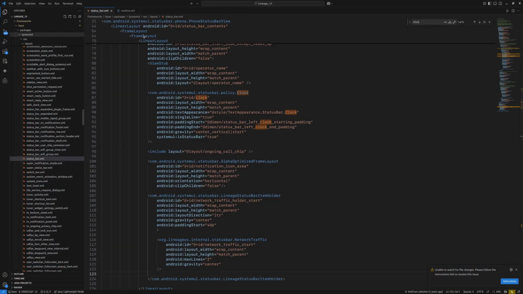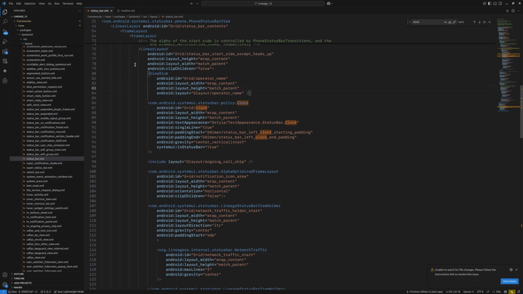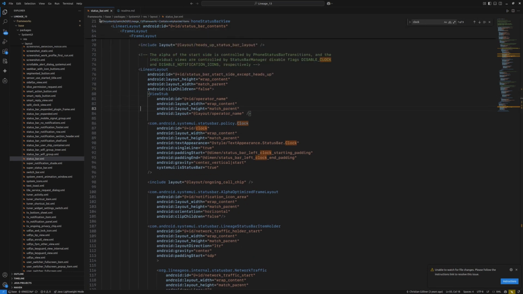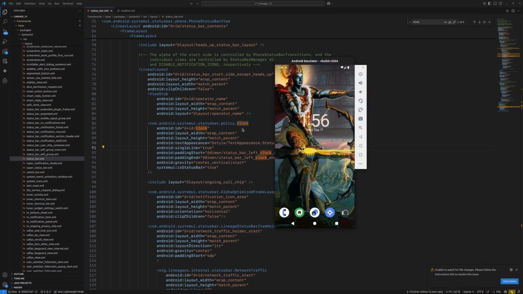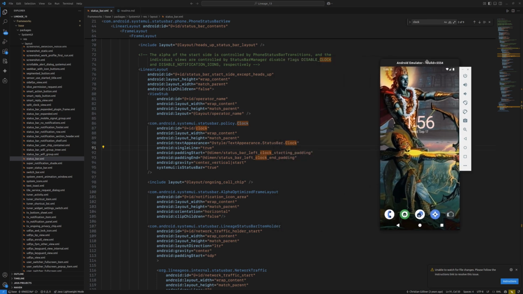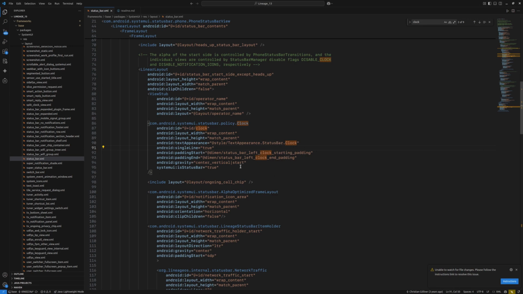In the code, I have found out where the status bar XML file is located. So this is the path: frameworks, base, packages, SystemUI, res, layout, status bar. If you search for clock in this file, here you can see this is the main part you have to modify to relocate your clock in the status bar. As you can see, gravity here we can change to center only.